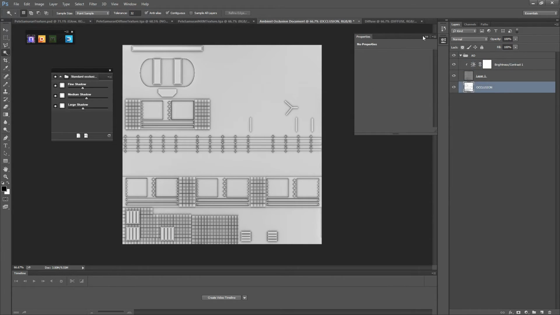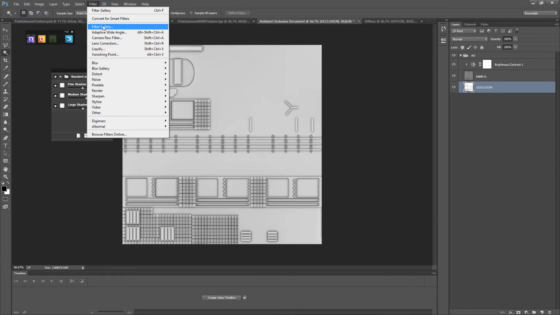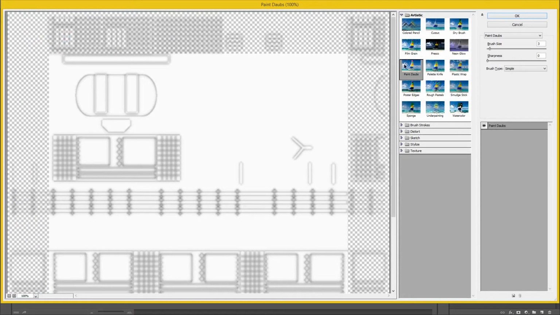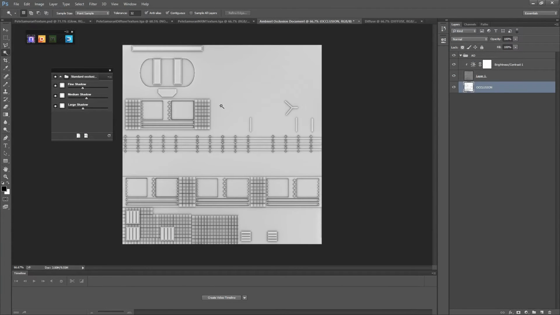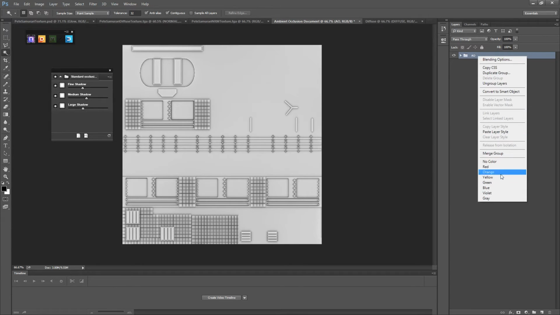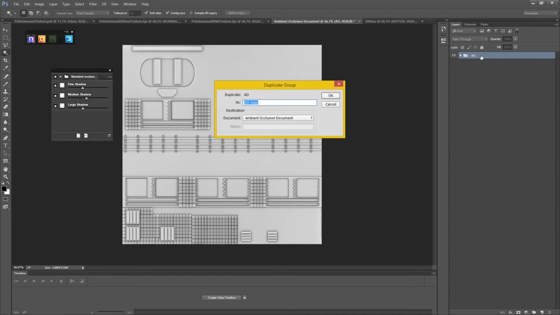So what we want to do as well is blur this a little bit because it's a bit too strong. So if we select the occlusion layer and go Filter, Filter Gallery, and we want Paint Daubs. You can play around with this, but I can keep it on 3, so it softens it. And what we can do now is actually duplicate this group into our original PSD. So if we right click, duplicate on the group, we'll move it to that one.